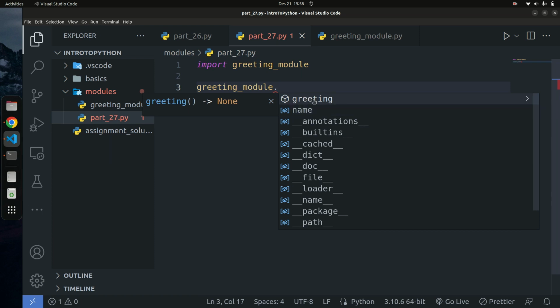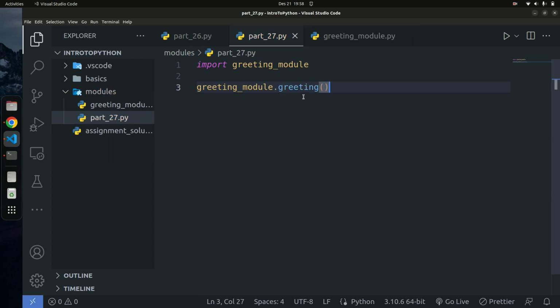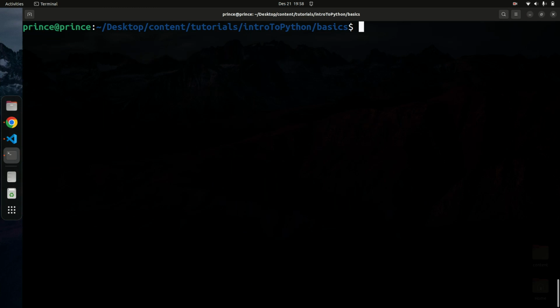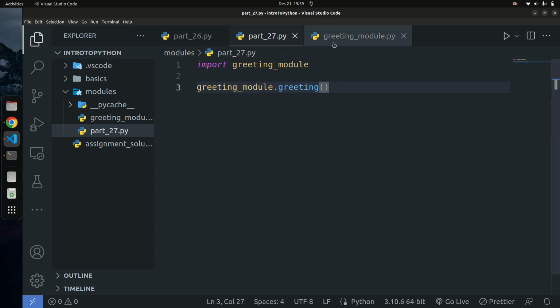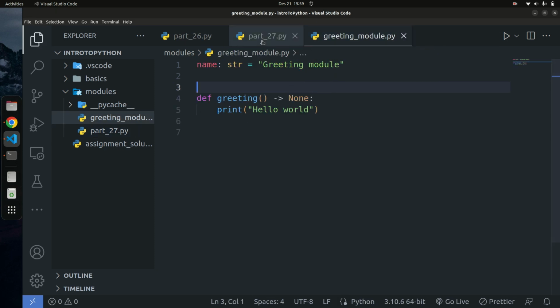So I'm just going to call the greet function, and once I go ahead and clear the terminal, change directory back, and change directory into my modules folder. Once I'm in there, I'm going to do python3 and then part27.py and run. You can see we get back hello world. So we are calling this function, which is within this file, within another file by simply importing it.